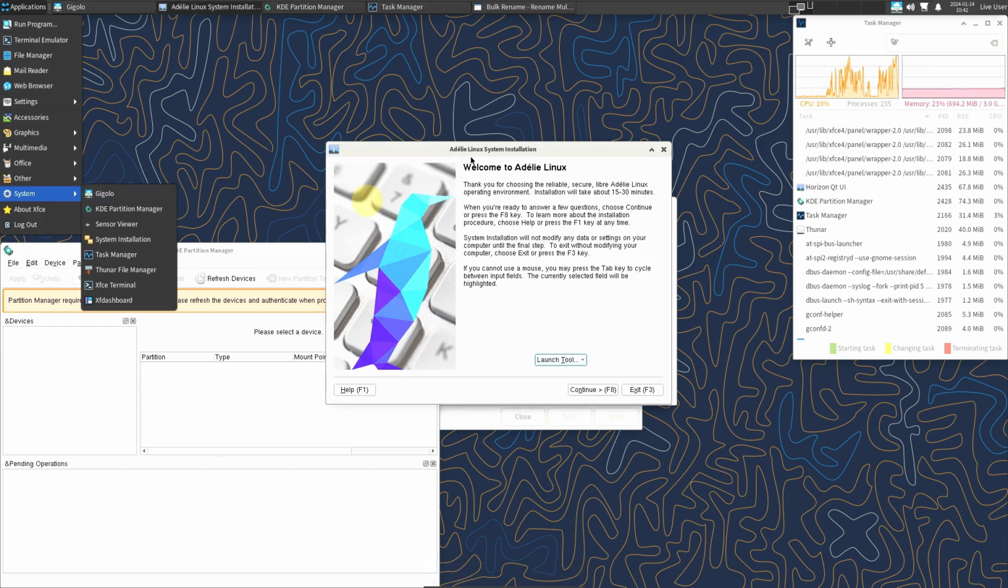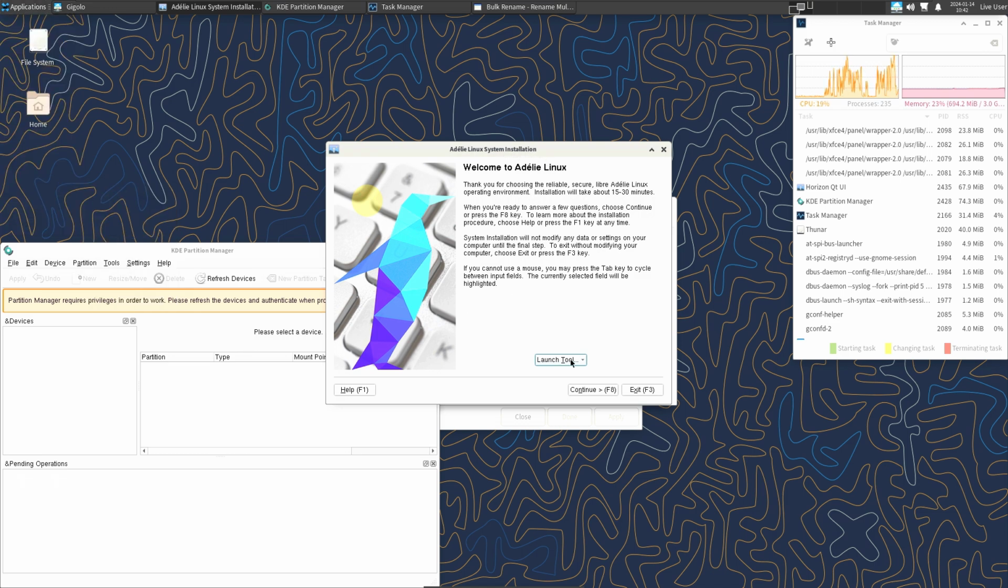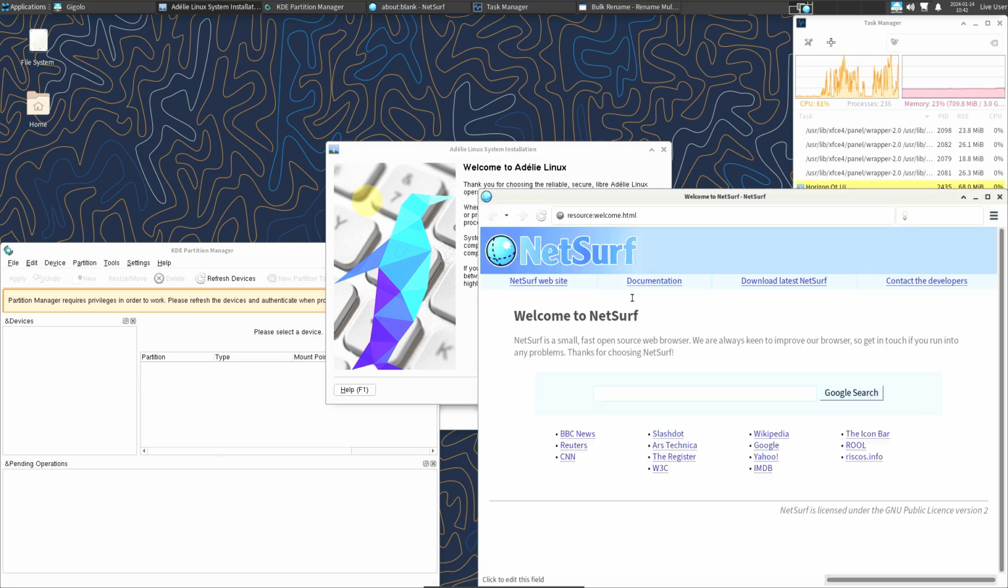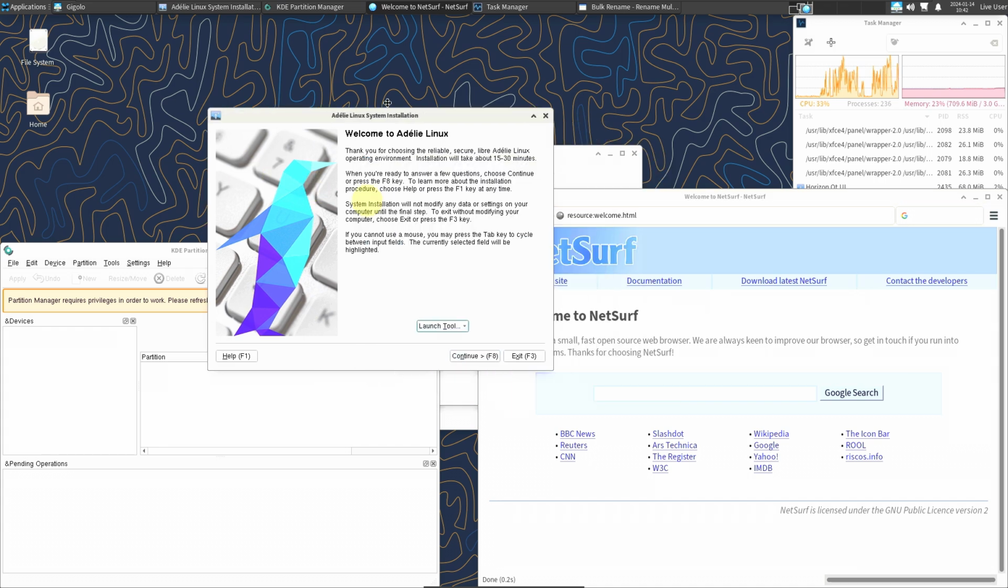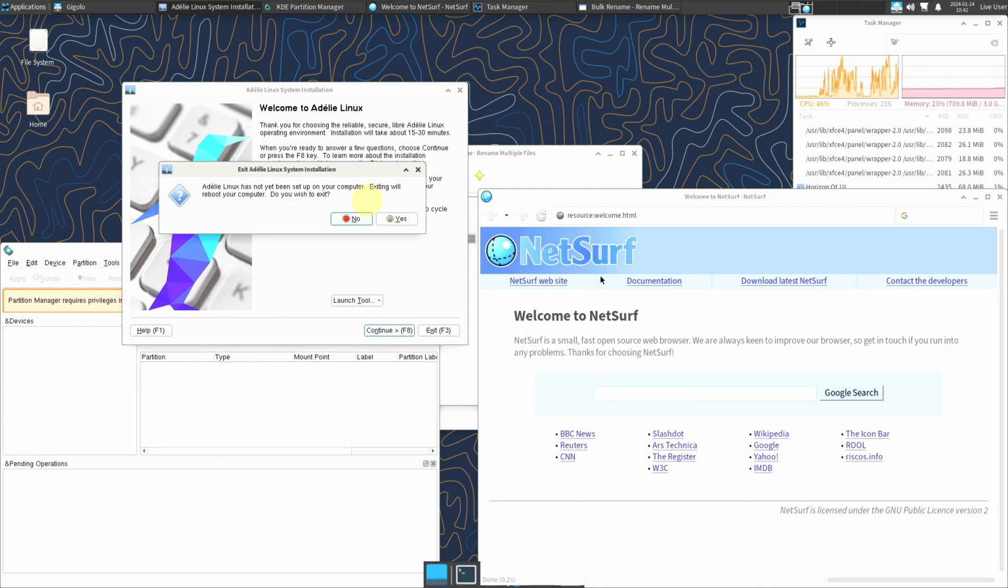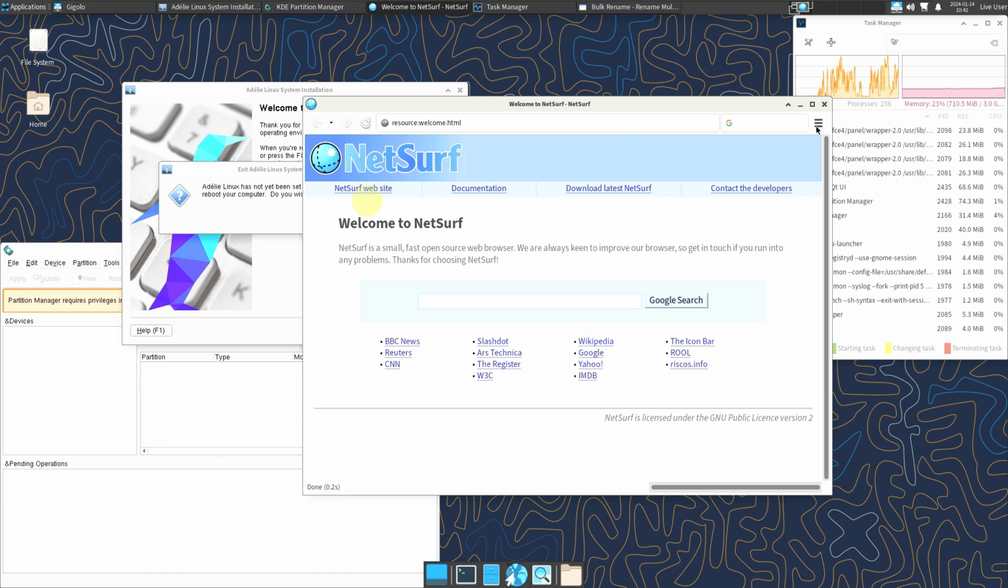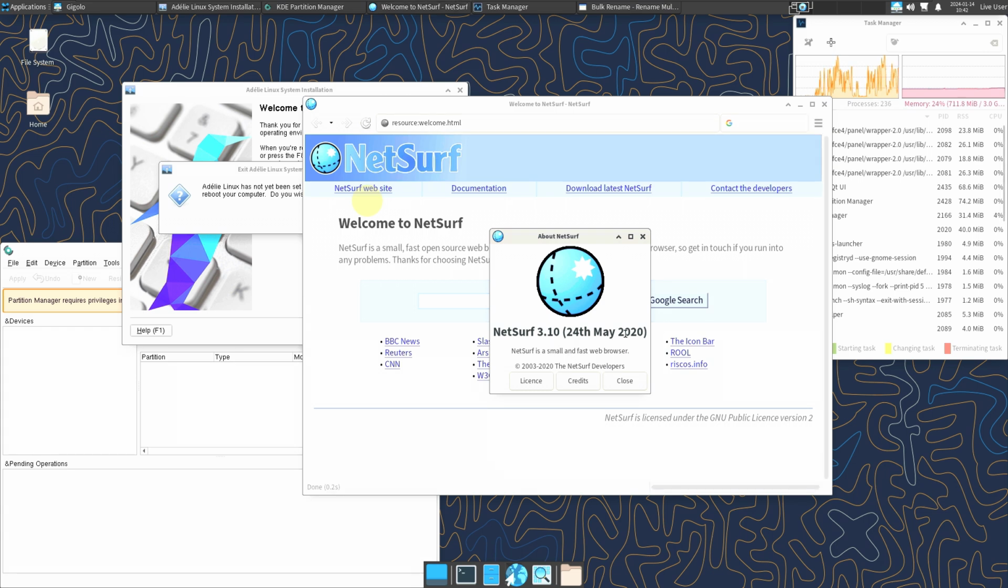So here is the Adélie Linux system installation. You can install here. Launch tool, partition editor, web browser, whatever you want. You can continue. Exit. So here is the netsurf. Let's check the version of netsurf. 3.10.